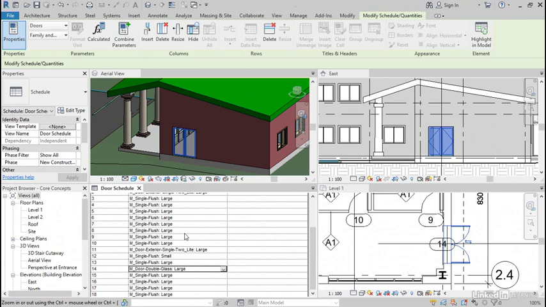So the real power of building information modeling and Revit as a tool to facilitate building information modeling is that you are always working in a single coordinated model, and changes that you make in one view are immediately reflected everywhere throughout the project.